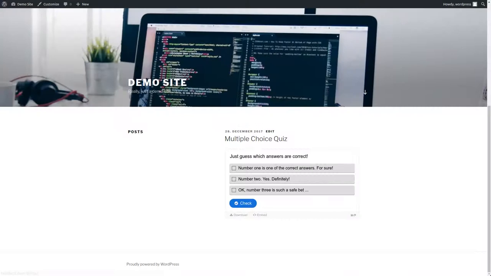Everybody, this is Oliver, and today I'd like to quickly show you a little WordPress plugin that I've created. Let me just show you what it does.